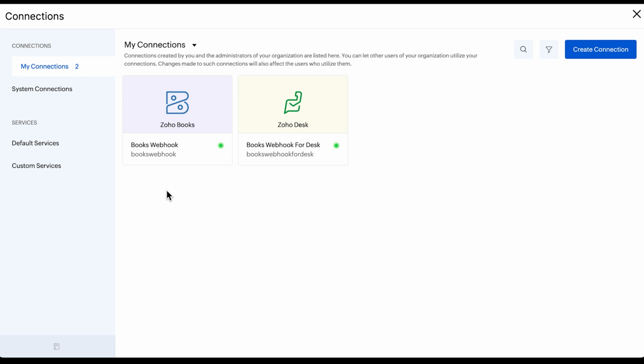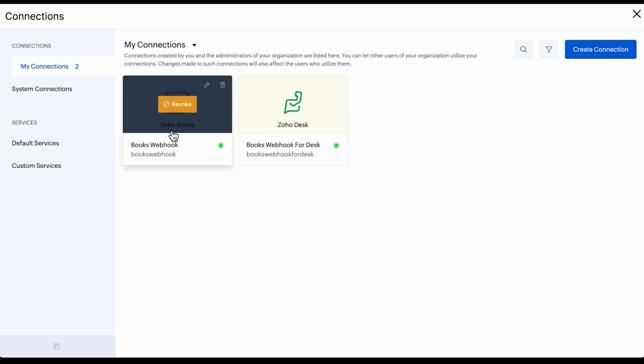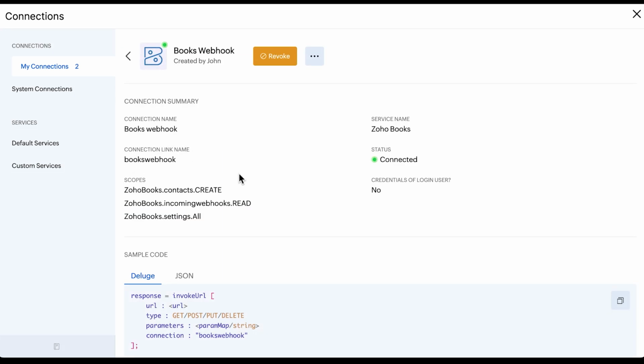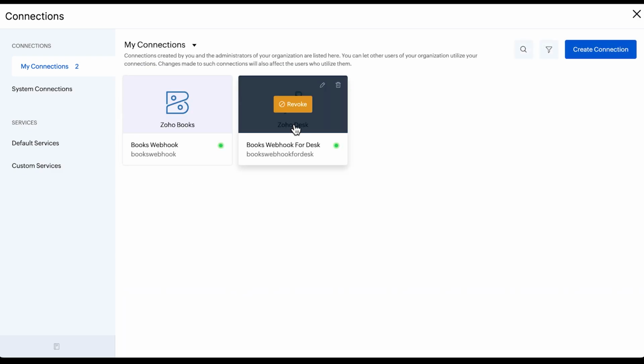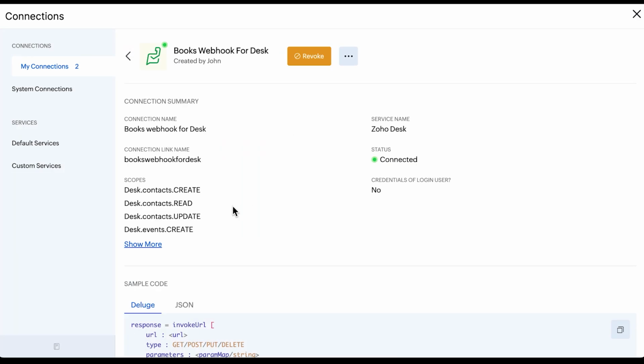So when I open the connection configured for Zoho Books, you will notice that I have added scopes to create incoming webhooks, create contacts, and access settings. These scopes are essential, and without them, the extension won't have the necessary permissions to perform the actions within Zoho Books. And similarly, for the Zoho Desk connection, I have included scopes related to event subscriptions as specified in the Zoho Desk API documentation.